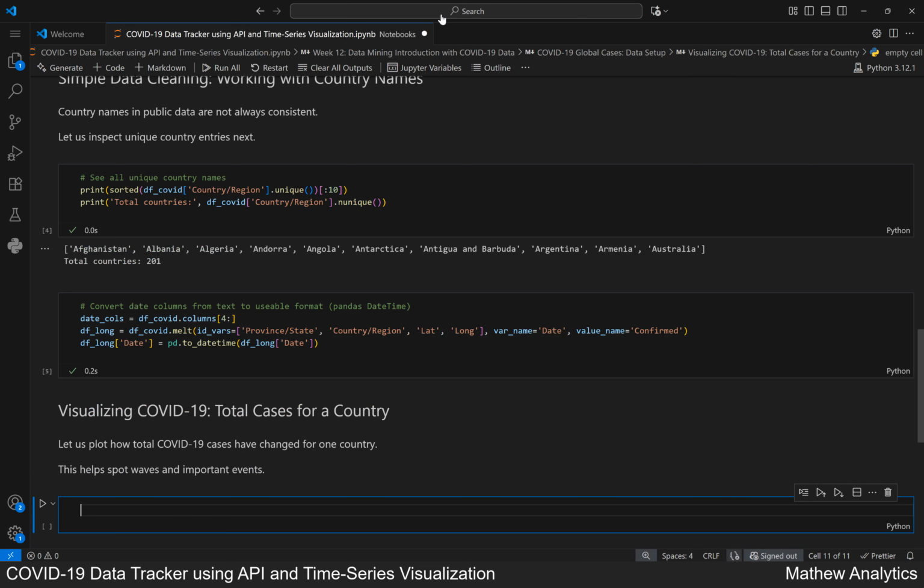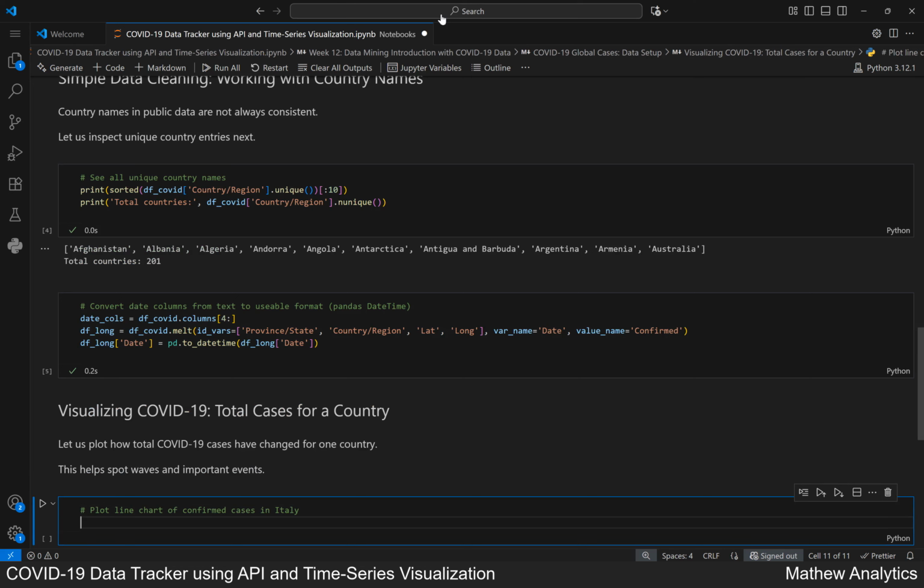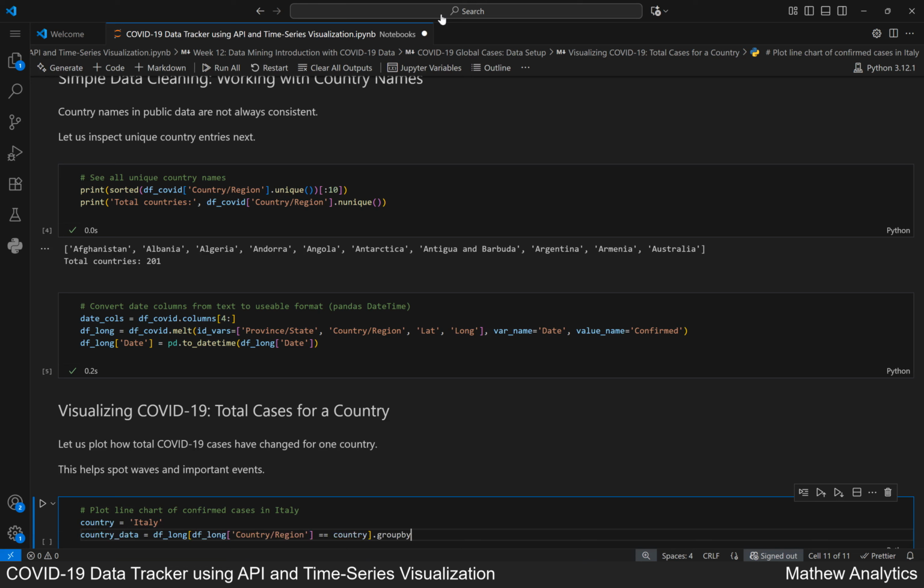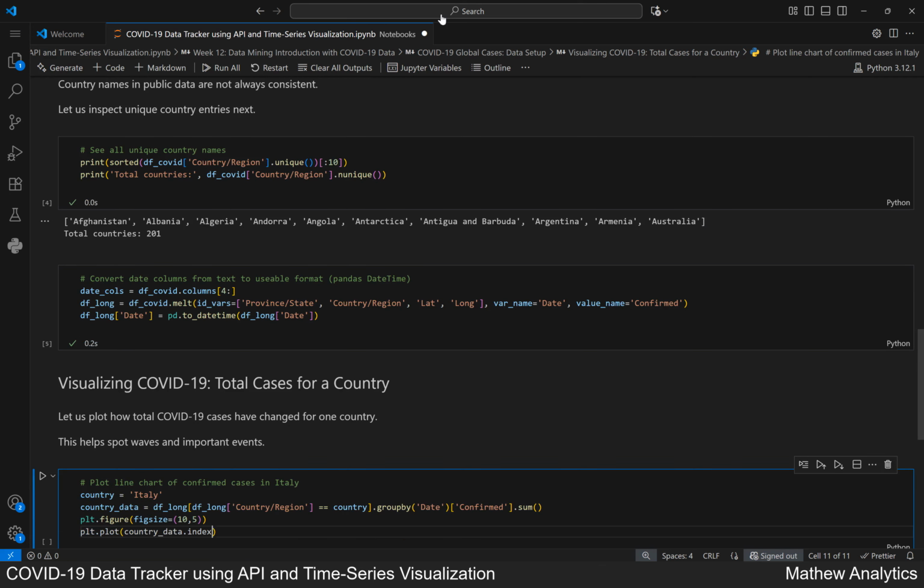Let us make a line chart showing how cases changed in Italy. This comment says we are plotting a chart for Italy. We set country to Italy, but you can choose any country later. We filter our big table for rows from Italy, then add up confirmed cases by date. We make the figure a bit wider for clear viewing. We plot a line with dates on the x-axis and the number of cases on the y-axis. We give the plot a title that shows which country we picked.